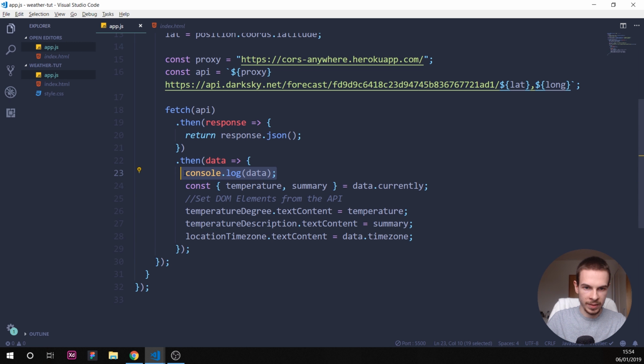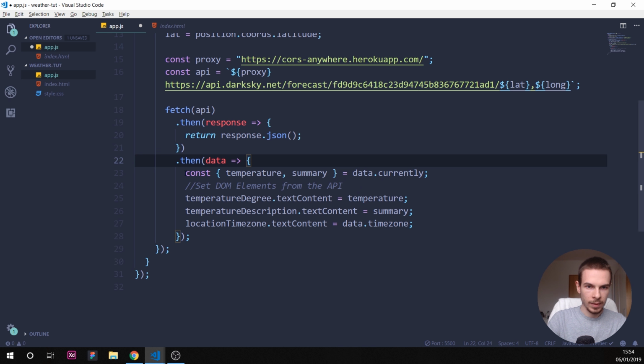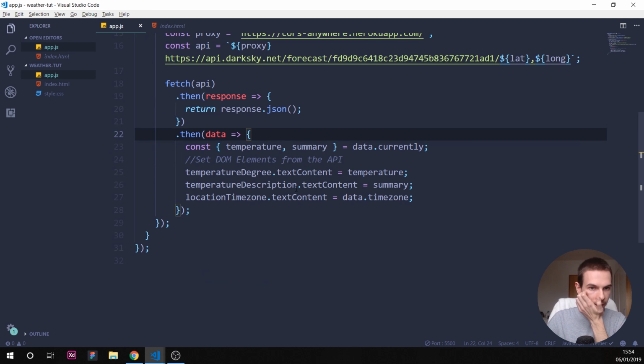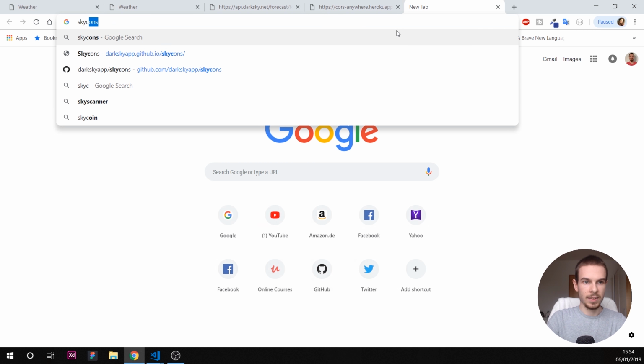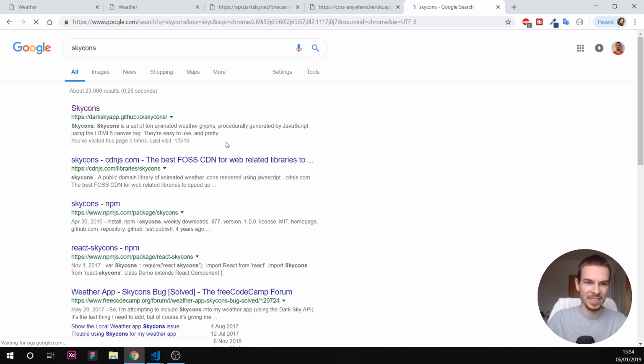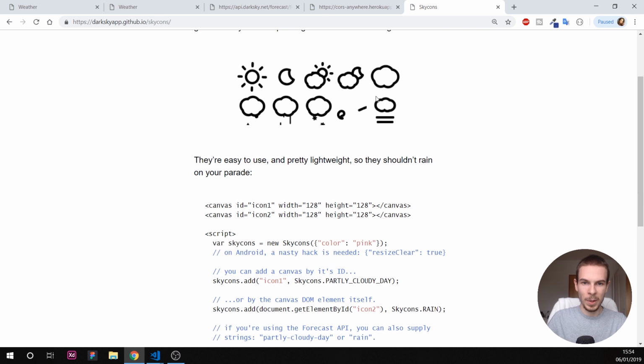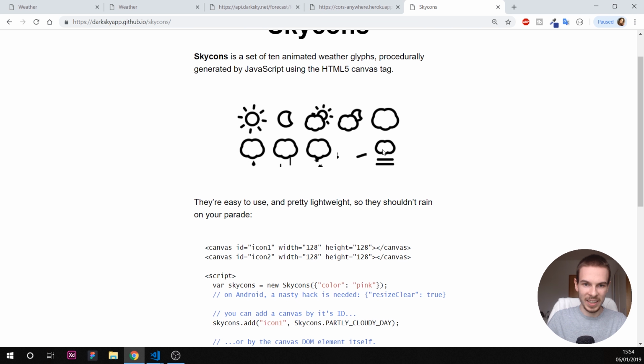We're gonna remove this console log, like so. All right, looking good. So let's get this icon working. To do the icon, we're gonna use something called skycons. If you search for skycons, we have this cool thing here, all right?